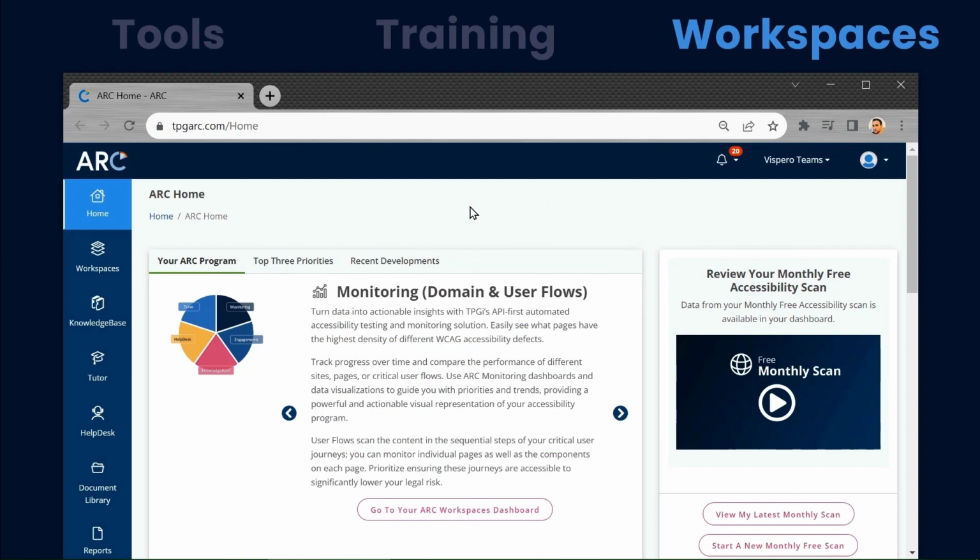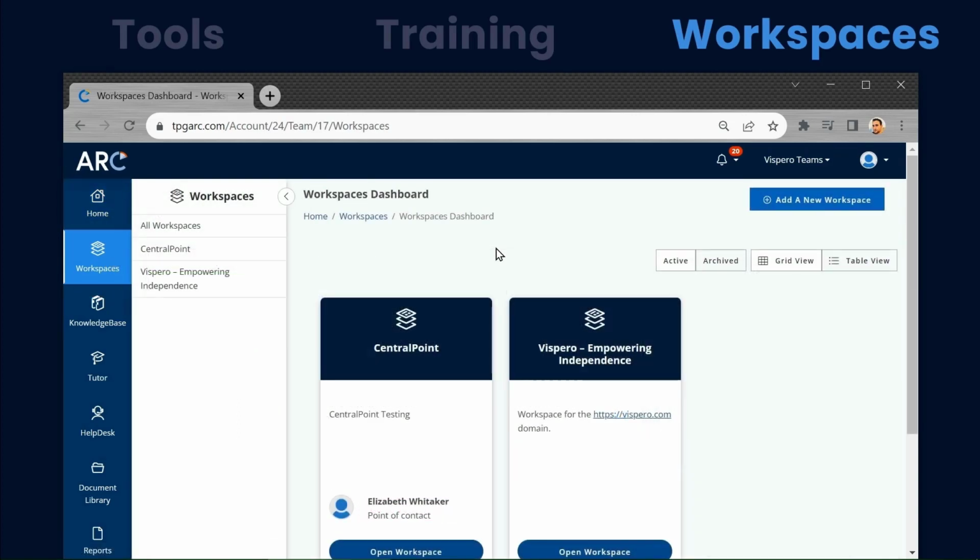Now on to workspaces. Workspaces are really the center of activity within ARC. From the ARC navigation bar, let's select Workspaces. Workspaces organize your ARC account in two ways. First, each workspace is focused on a single domain or product, and a workspace contains the monitoring and engagements for that product. And second, each workspace has its own permission system. Admins on the account control which users on the account have access to a workspace.